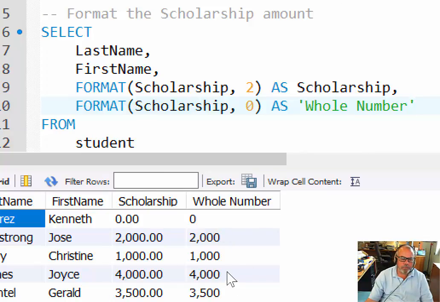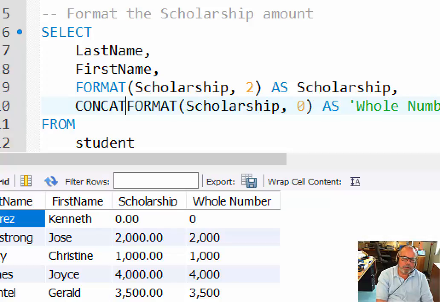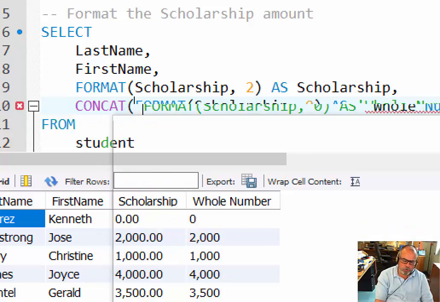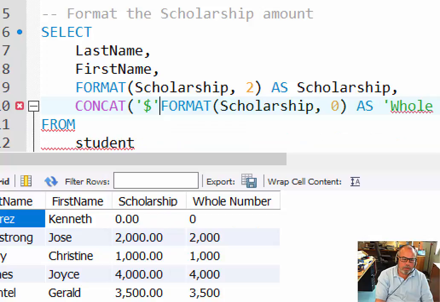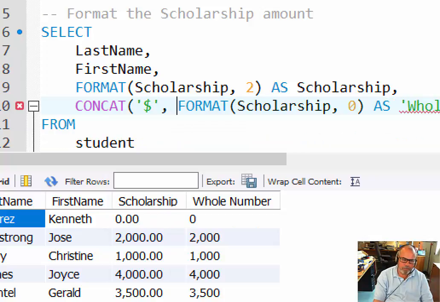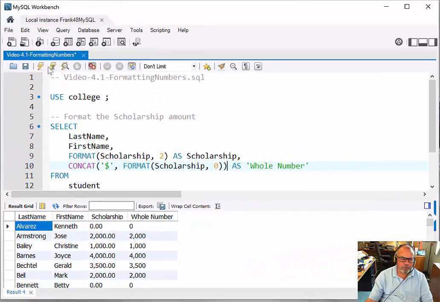So now I've gotten rid of my pennies. That just makes it much easier to read. To me, the 0.00 on every one of these just clutters it up. What if you said, well, I want to put a dollar sign in front of it? Well, the way to do that adds yet another function, and that's concat, which allows you to code a dollar sign, comma, format number, just like we had before. And let's see what this looks like. Now I put a dollar sign in front of it.